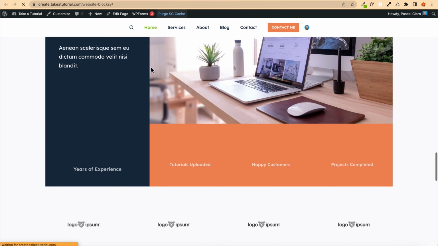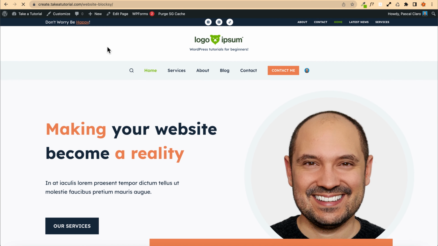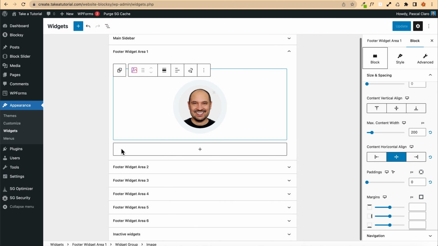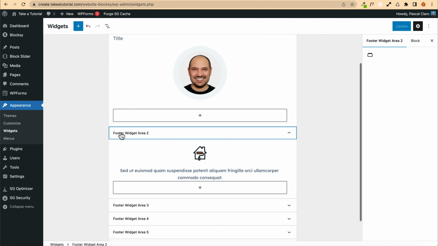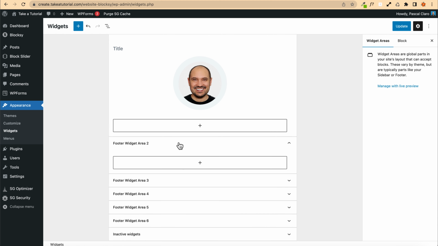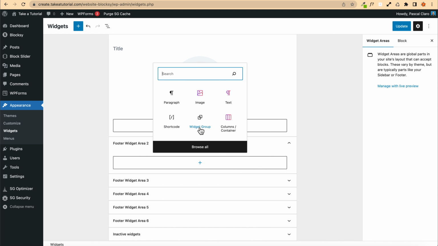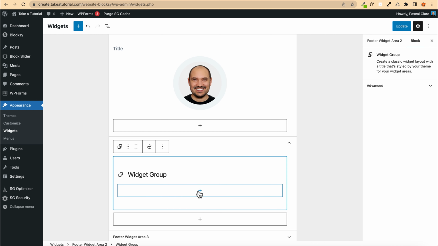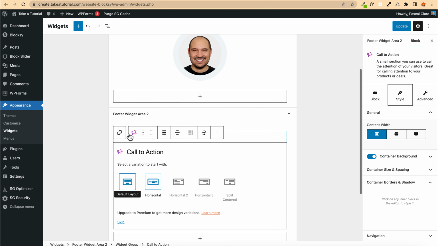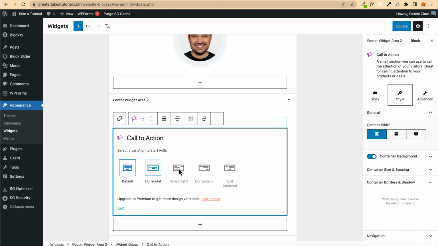I can purge the SG cache, or I can just reload this page, for example, go back to the footer, and I can see my image correctly applied here to the left side. Okay. Now I can do the same thing under the footer 2 widget area. I can select the group here, and I can remove the group, and I can add a new one. So widget group, perfect. Go to the plus icon, and I can use maybe a call to action, for example. Call to action, perfect. I will use this one.